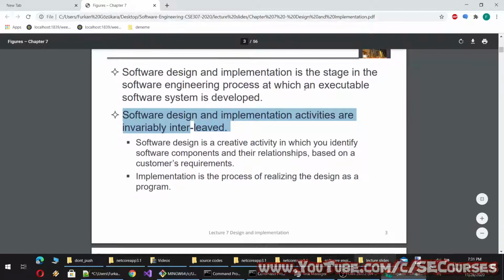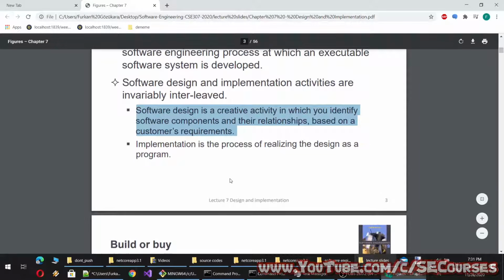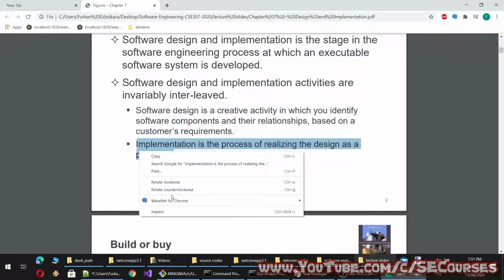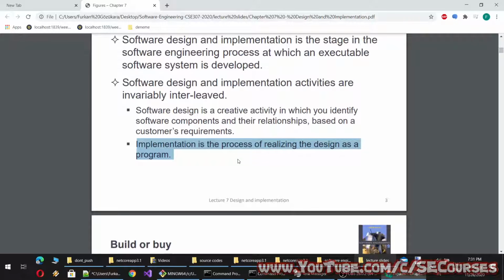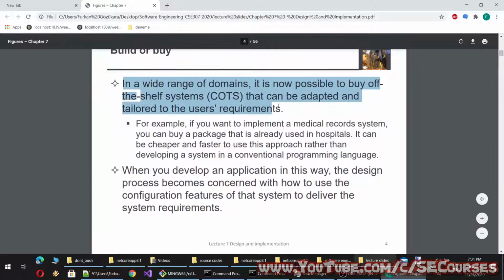Software design and implementation activities are invariably interleaved. Software design is a creative activity in which you identify software components and their relationships, based on a customer's requirements. Implementation is the process of realizing the design as a program. Okay, build or buy.